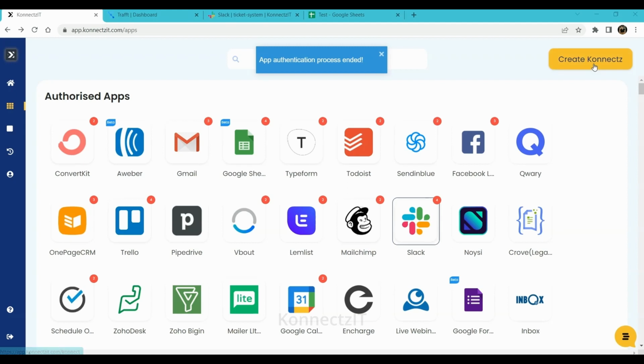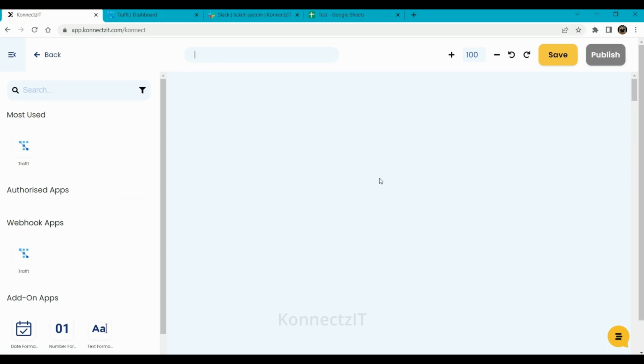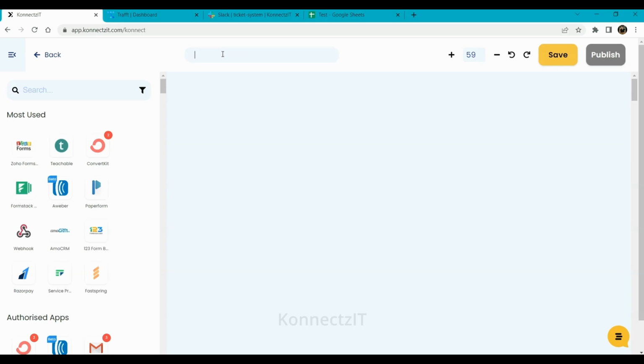Now it's a perfect time to click here on Create Connect, which will take us to the Visual Flow Builder, where we'll be working on a Connect here. So this is how the Visual Flow Builder looks. The first thing that we will do is name our Connect here, which is between Trafft, Slack, and Google Sheets. Now I'm going to drag and drop the trigger, which is Trafft.